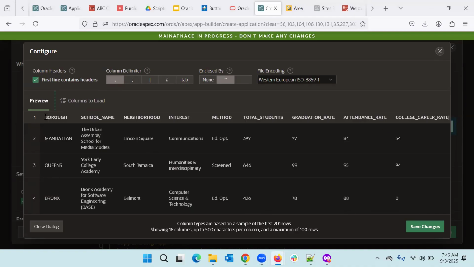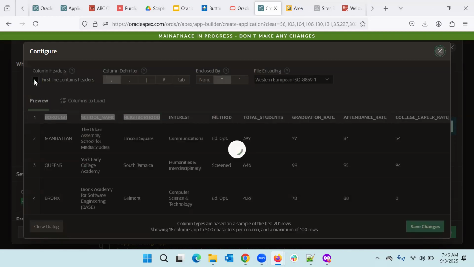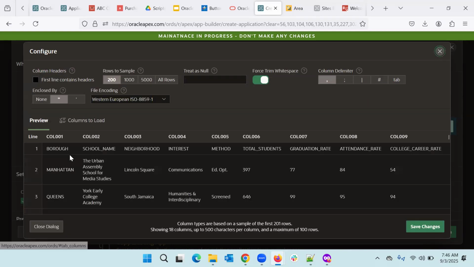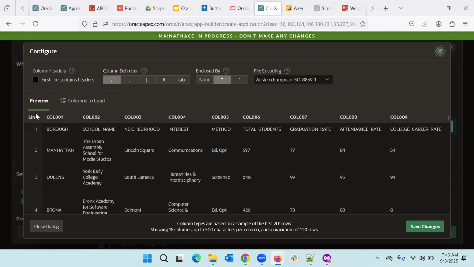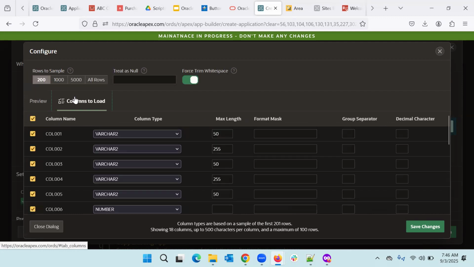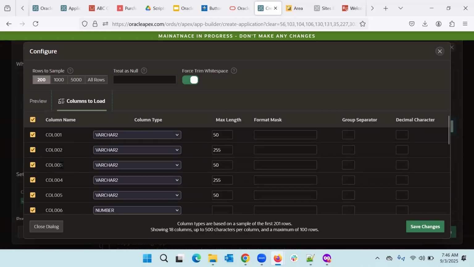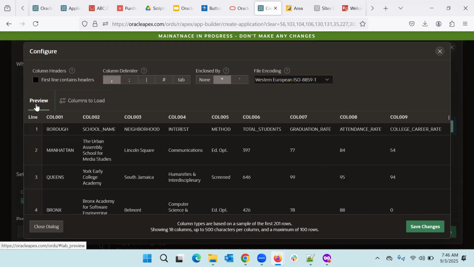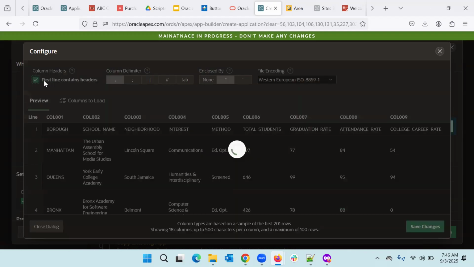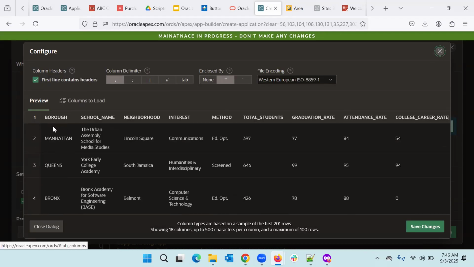Now, for example, say my first row is data itself, not a column header. You can uncheck this option. Once you uncheck it, the first row will be treated as data, and dummy columns will come: Column 1, Column 2, like this. Then you would have to alter those column names after the creation of the table. Otherwise, since we know this first row is our column names, we can use the option that the first line contains the header. See how easy it is.